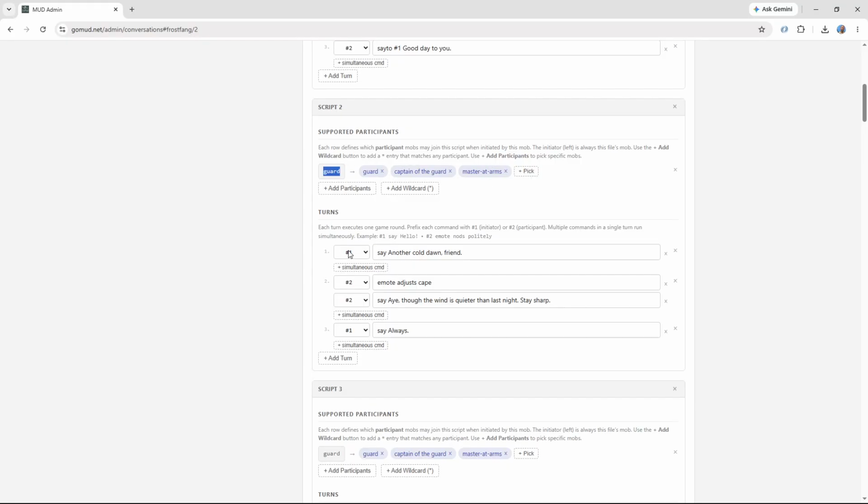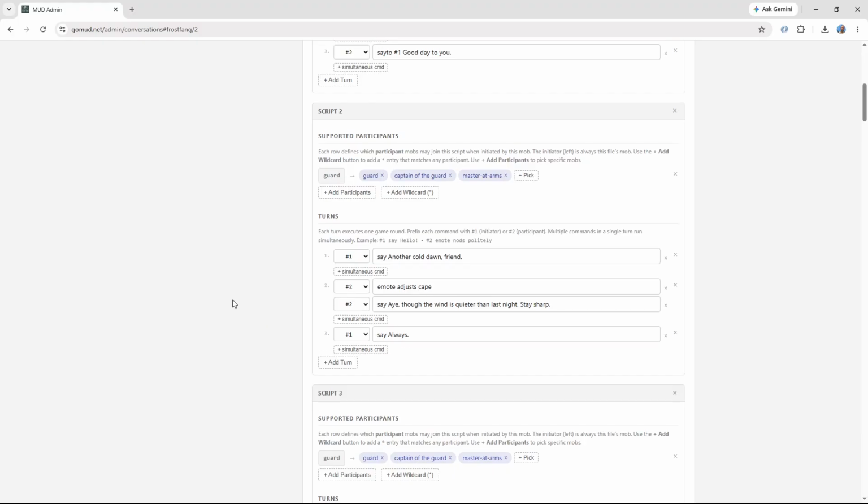And you can see mob number one will say "another cold dawn, friend," and then the other mob will adjust their cape and say this, and then you can have this be as long as you want. They go back and forth, and back. They can actually end with more complex things. It doesn't just have to be speaking.